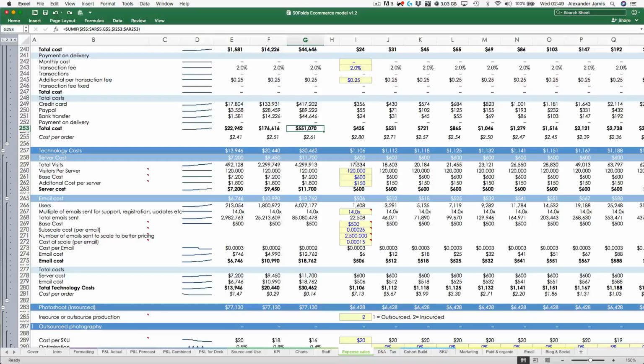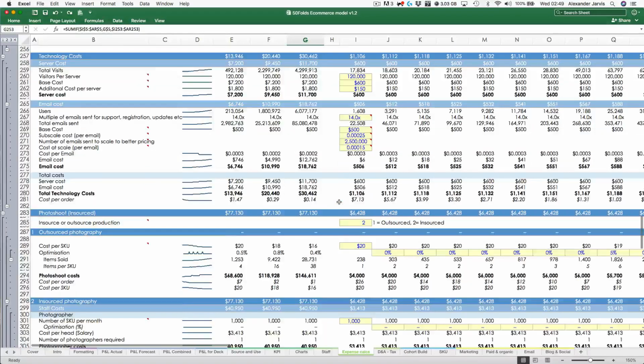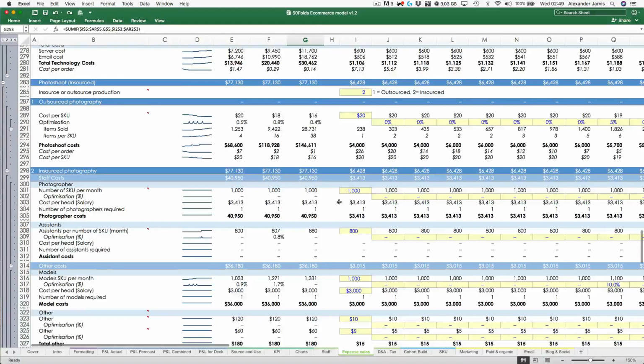Then we're going to have our server costs. I've made some pretty basic assumptions. If server costs are really impactful for you, you probably want to build your own logic, and then some costs around your emails. Now, photographers, I made this cool thing where you can decide, are you going to insource or are you going to outsource your photography?